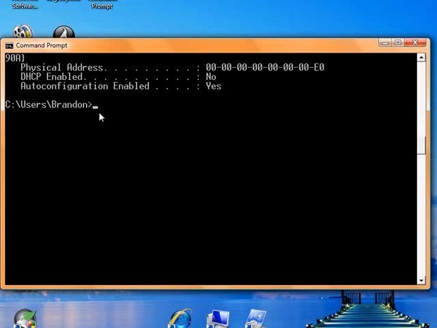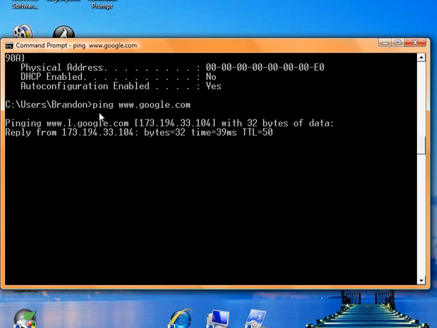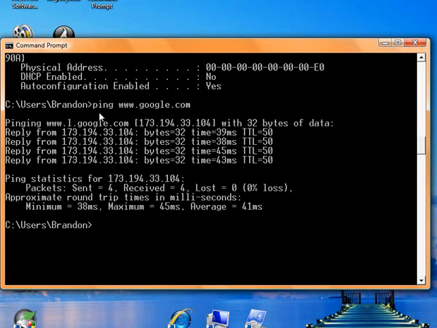Like, for example, say you want to find out what Google's IP address is. If you type in ping space www.google.com, it will give you the IP address for Google, and you can do that for other websites as well. It's very important if you're setting up a network, or you're at work, and you want to know the IP address to connect wirelessly straight to another computer.